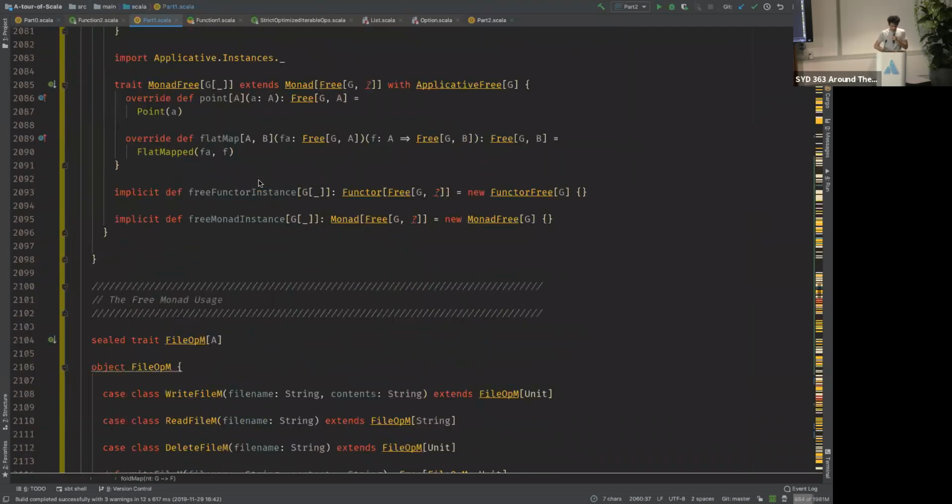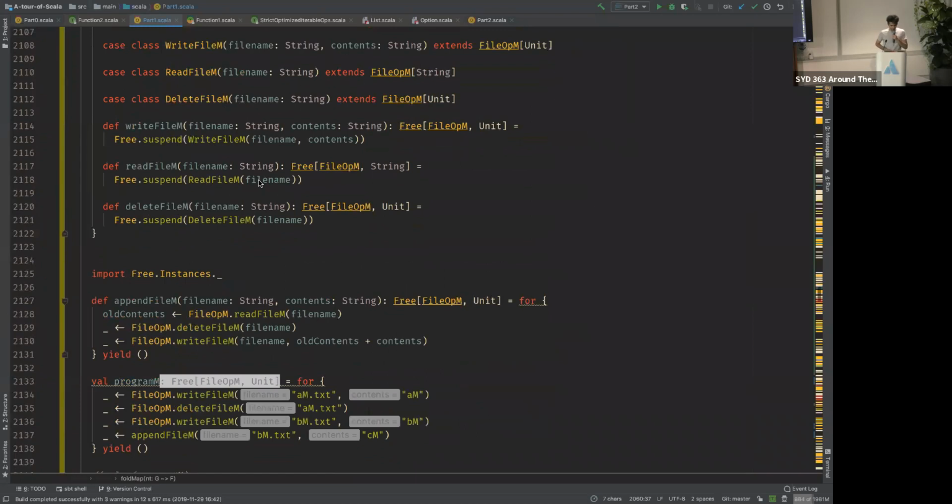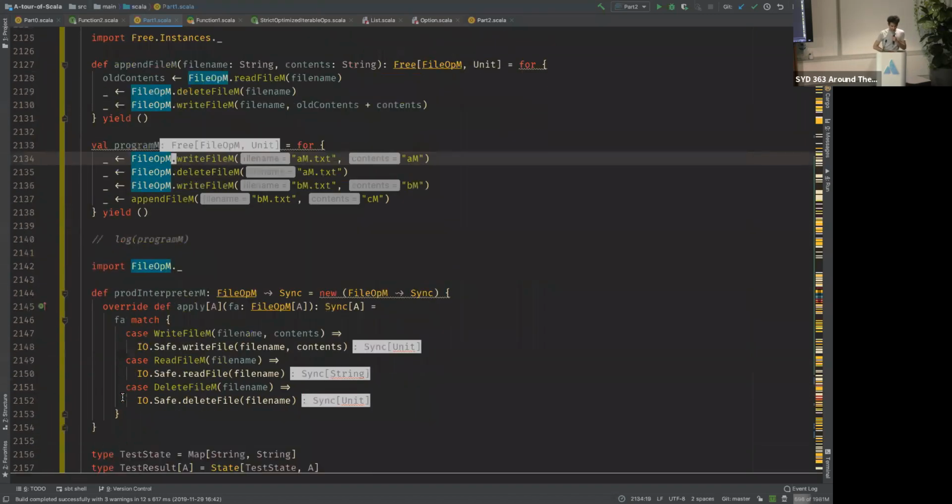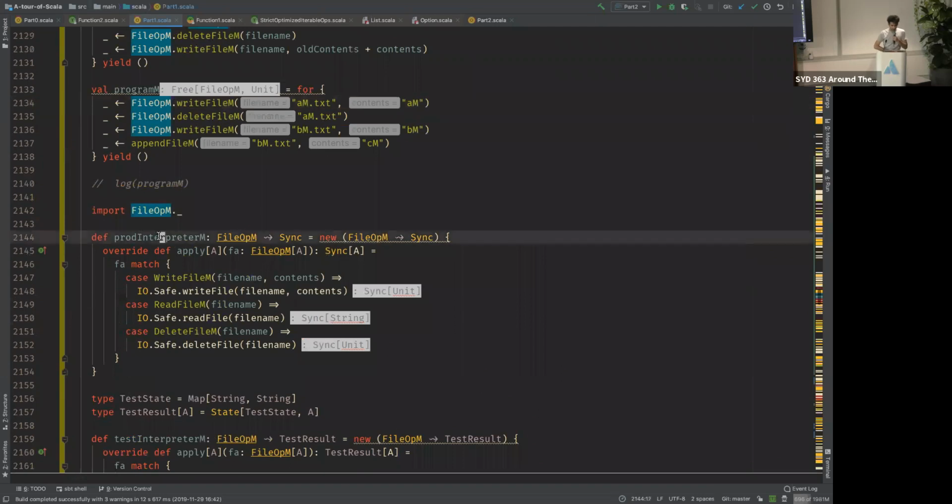And so if we go back to our implementation, we can write the append function because whenever we're flatMapping on these frees, we're building up a bigger data structure. And then we have our program. Each of these flatMaps is constantly building up flatMaps and functions that we're embedding into this bigger data structure. And then right at the end, what we can do is we can write our interpreters.